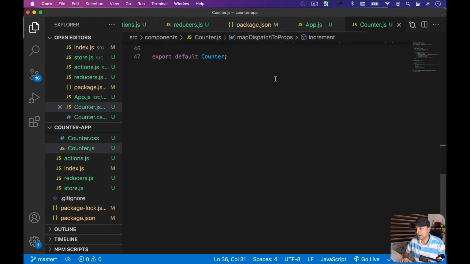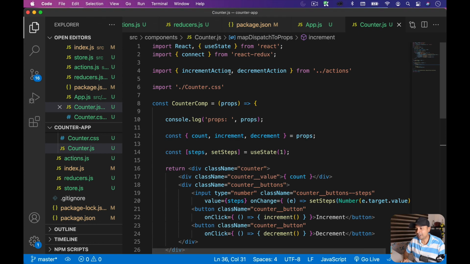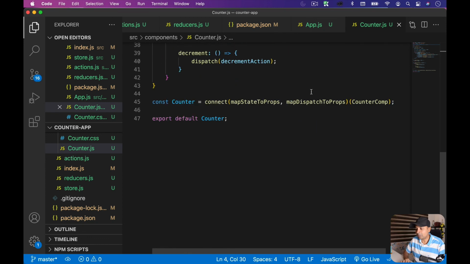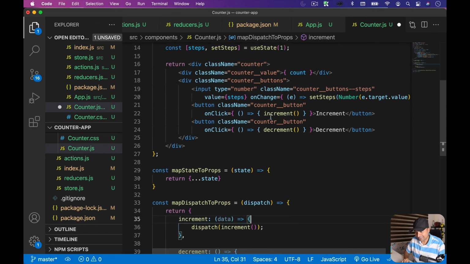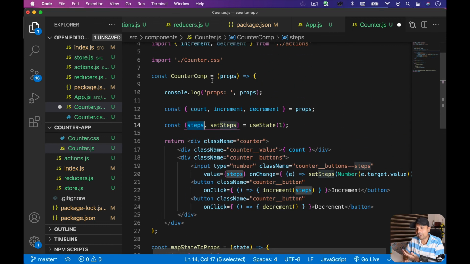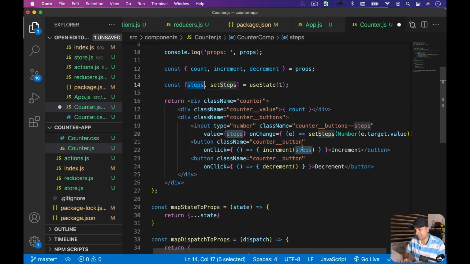I'm going to go back to my counter and import my action creators, not the actions, the increment and decrement. And instead of dispatching the actions, I'm going to call those functions, and these functions are going to accept some argument, that data is nothing but my steps. So I'm going to pass the steps value. That's the state, the React state of my counter component, that I'm going to pass here.